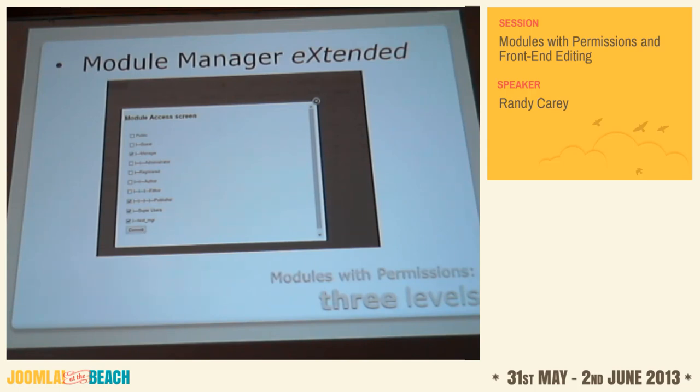But that means if somebody only has one or two modules they need to edit in the back end, and you don't want them to see the other modules, you can use a tool like this to say this person can see only these modules and none of the others.